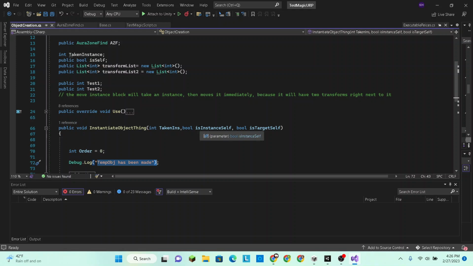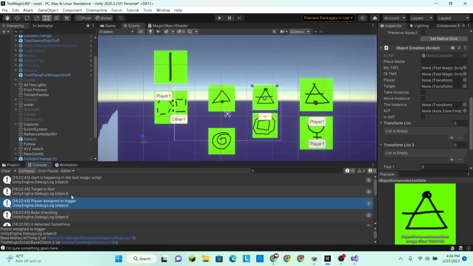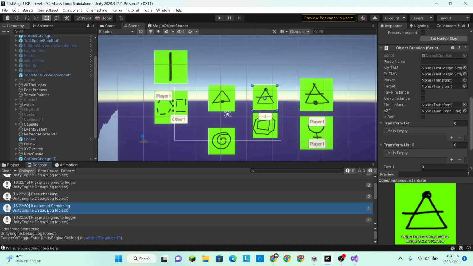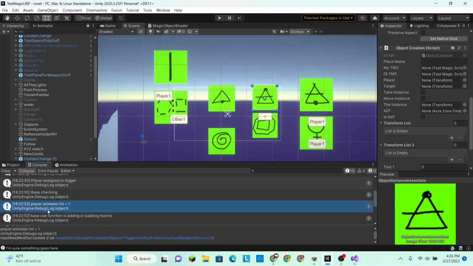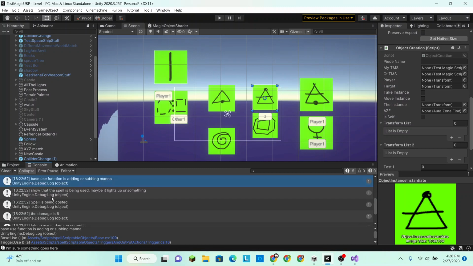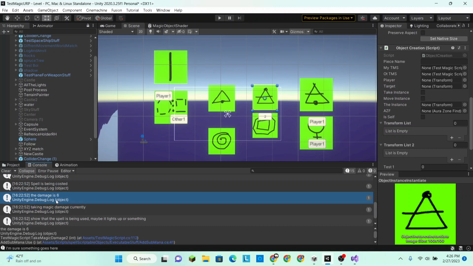Okay, so what have we got going on here? This was never called. Or at least the debug never happened. So target is null, player assigned to trigger, base checking, it detects something, base checking, animator, base use function is add or subtracting mana, shown, and blah blah blah, damage is 6.